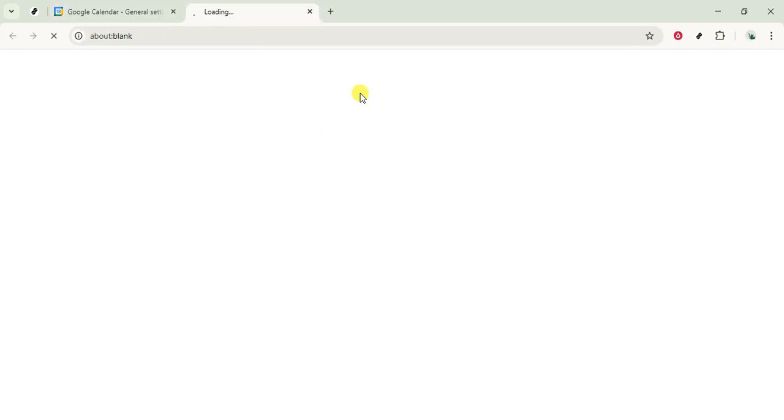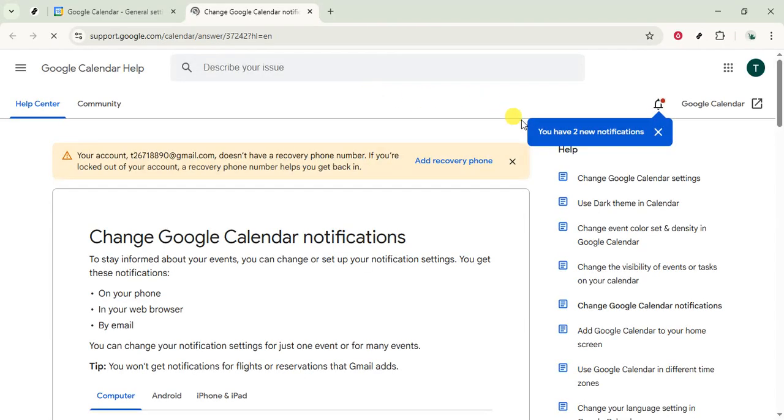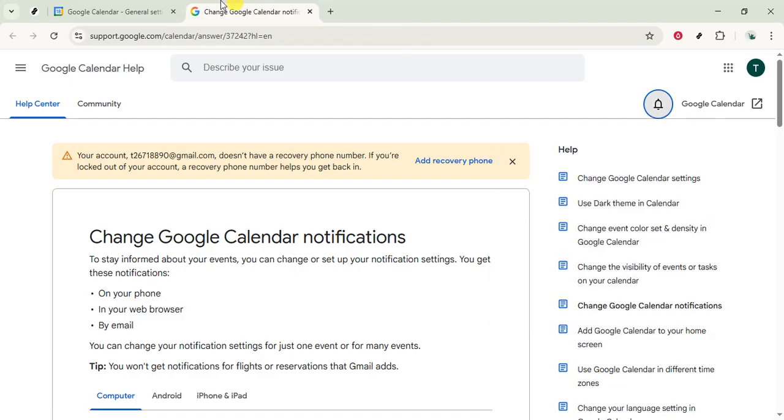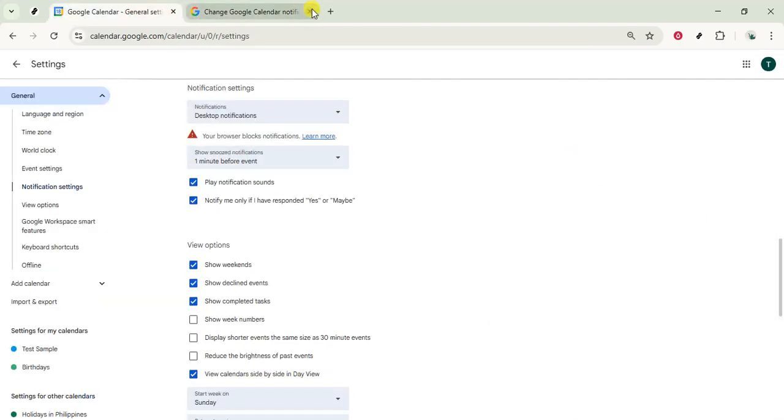Once you've switched to desktop notifications, you're set. Going forward, when a reminder or event is due, you'll see a small banner pop up near the edge of your screen. This change applies to your Calendar experience in this browser, so it's a good idea to make the same selection in any other browser you use frequently.